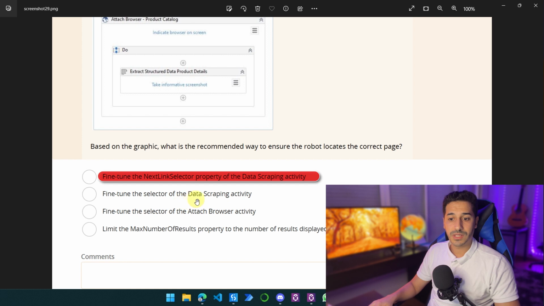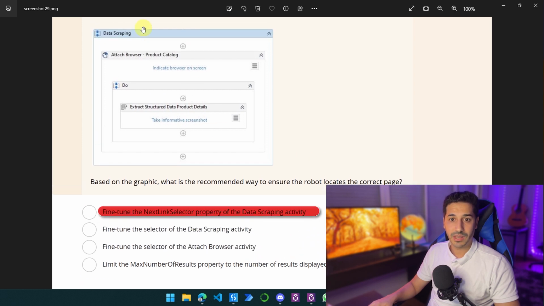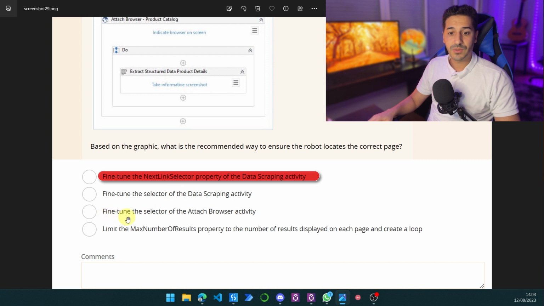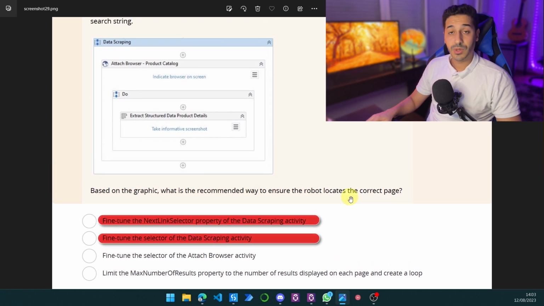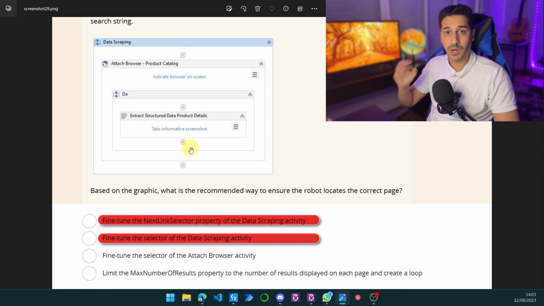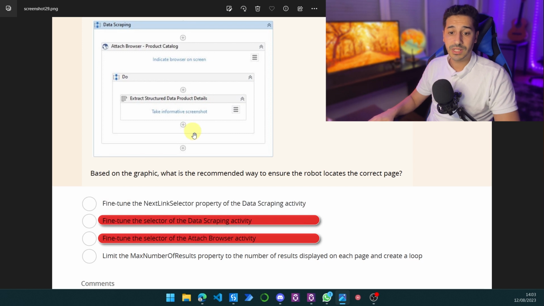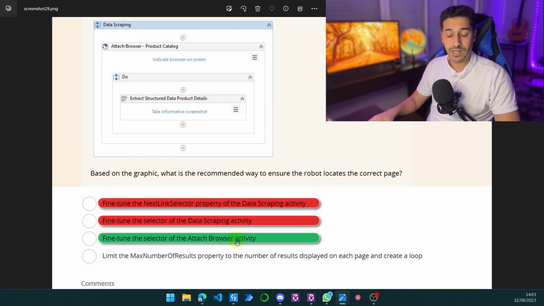Fine-tune the selector of the data scraping activity. Same thing. The data scraping activity is a sequence. Fine-tune this, so this is wrong. Fine-tune the selector of the attached browser activity. So we want to locate the correct page, meaning that we have to actually act on the attached browser activity, not on the extract structured data, because we want to find the whole page that we are going to attach to, meaning that this is indeed the right answer.